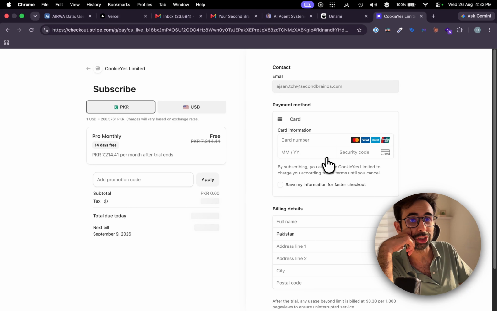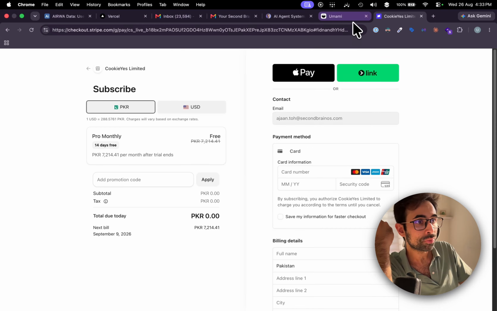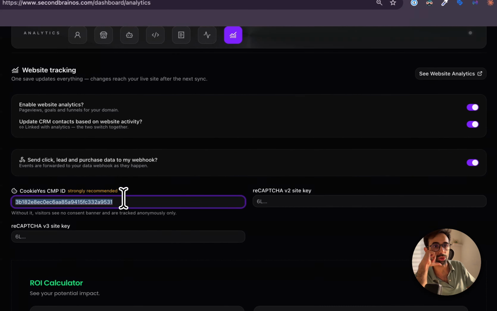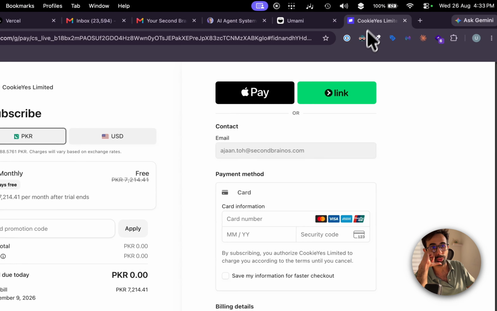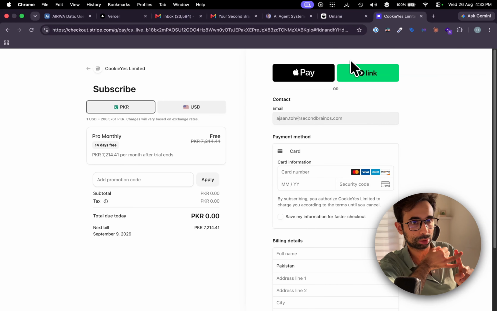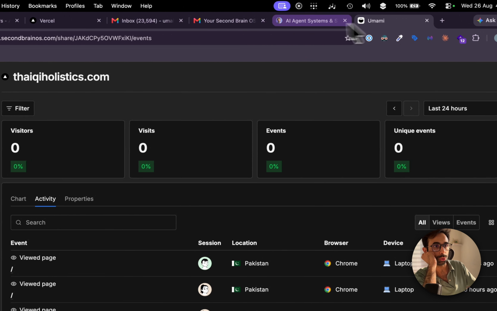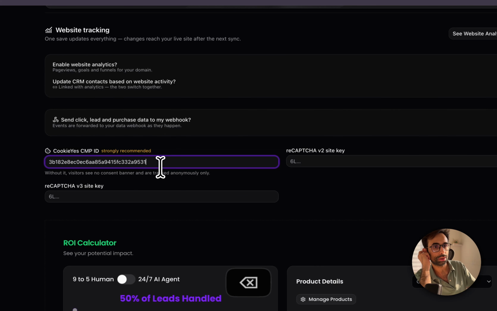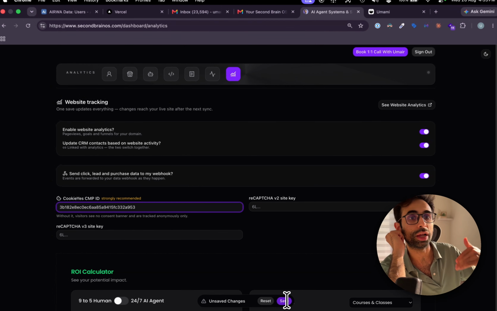And once you do that, you will generate a CookieYes ID, and that ID is what you need to come here and paste in the Second Brain OS dashboard. That ID will be generated against your domain name. Just the same way you connected your domain name to Vercel and then to the Second Brain OS agent dashboard and the Second Brain OS CRM, you will also connect your domain to the CookieYes platform. Once you do that, you will have the ID. You will come to the Second Brain OS AI agent dashboard, go into analytics, paste that ID, make that change, press save, and it will update.